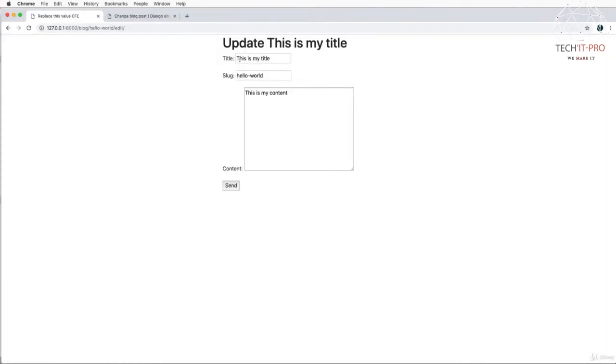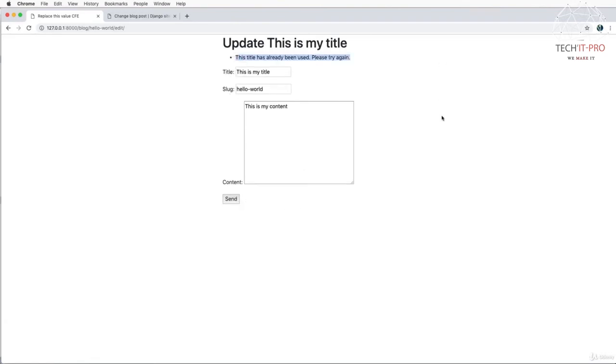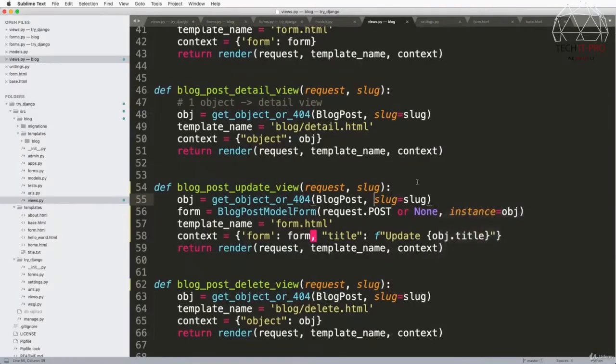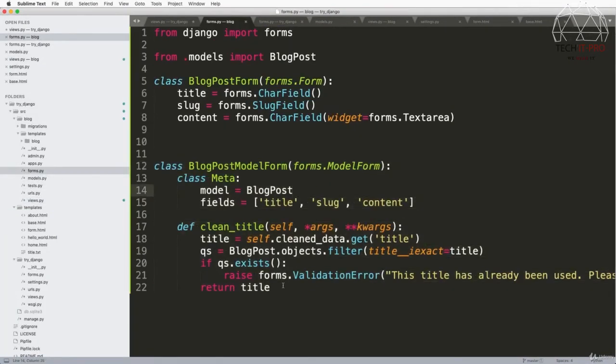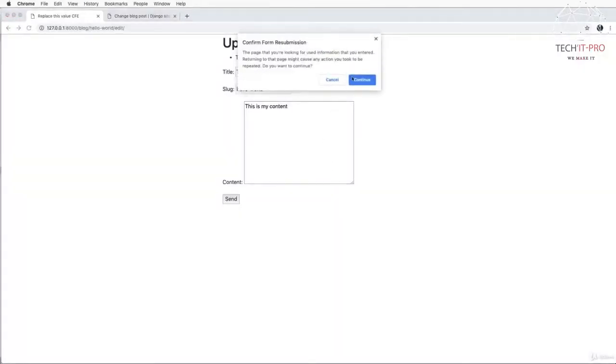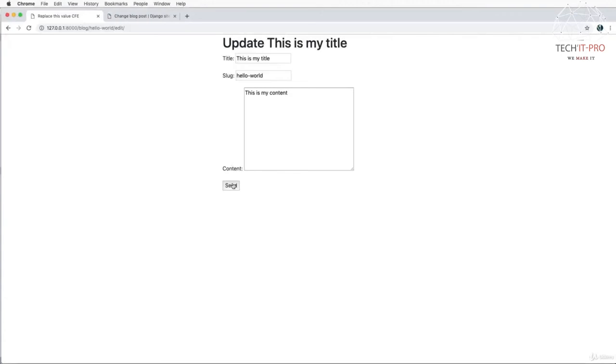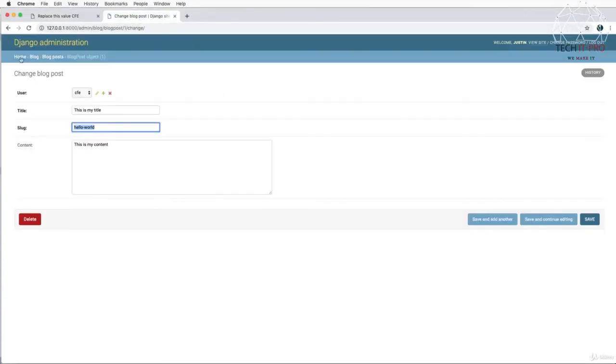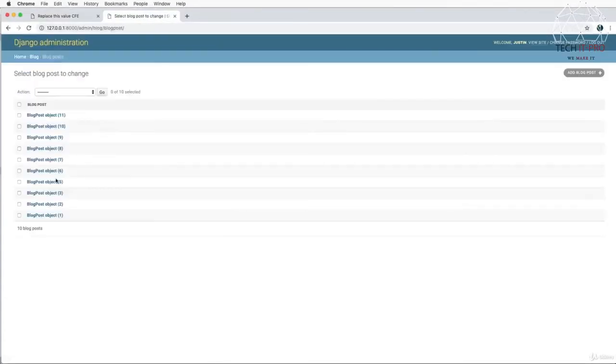And I refresh in here, and we've got all of our stuff. We've got our title, our slug, and so on. If I send this now, title has already been used. Please try again. Hey, wait a minute. This is the one that's using it. So, of course, that's related to our form validation stuff. That's this right here. Okay. So let's go ahead and comment that out, just for a moment. We'll fix it for real. And I'll do it again. Save it. Cool. Looks like it's working this time around, right?